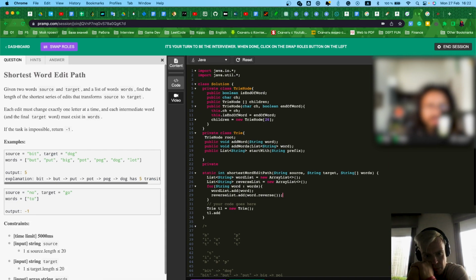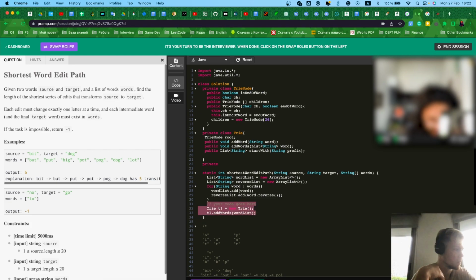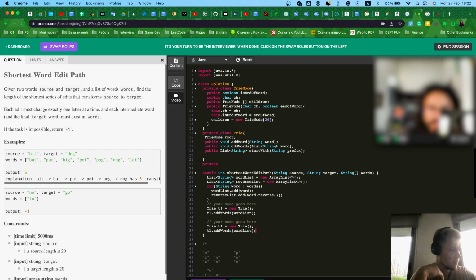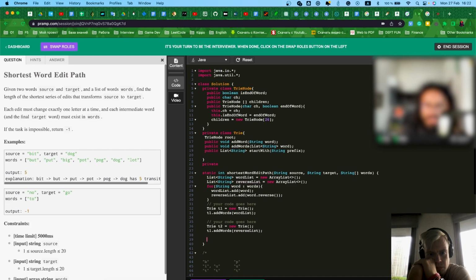One with just the list of words, and another one which is just the reverse of the words stored as a list. So we are going to add words with t1.addWords wordList, and then similarly I'm going to have t2.add, which is the reverse word list. So in this case, I'm going to add reverse. Yeah. So now the actual algorithm is, I will be having a helper method.